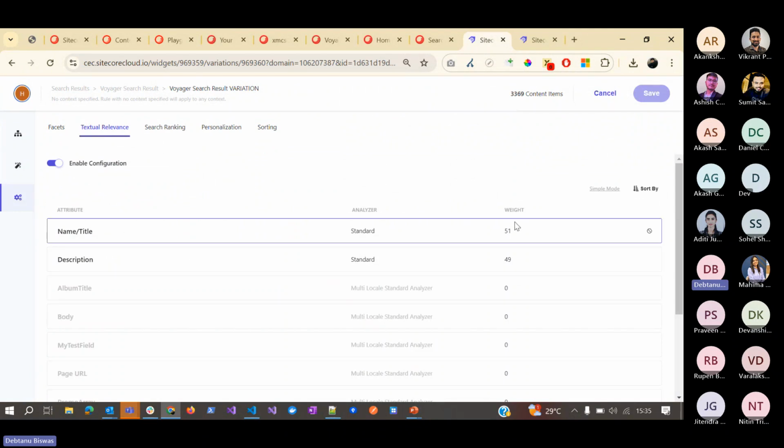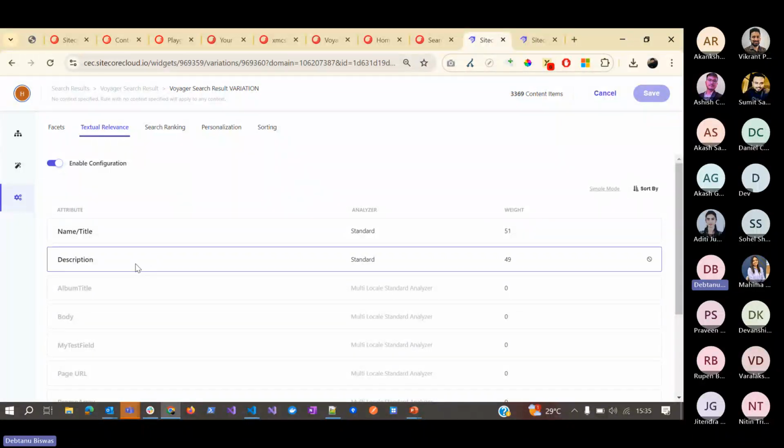So this textual relevance will give priority to name and title before the description. Suppose you are searching a keyword like article or SUG. Here it will search in the name and title first. Those results will be shown first, and then the articles or products which have the words in the description field will be shown later.